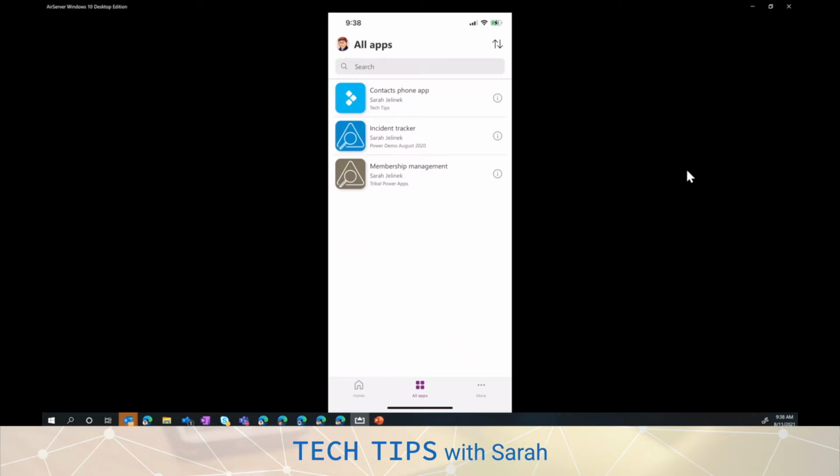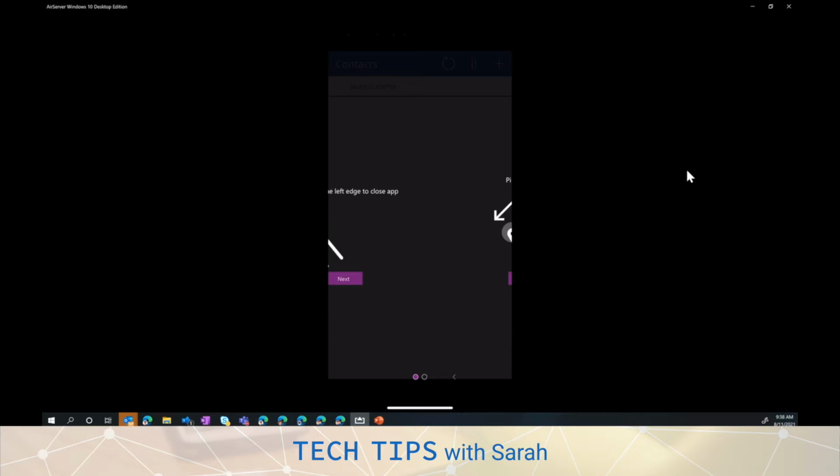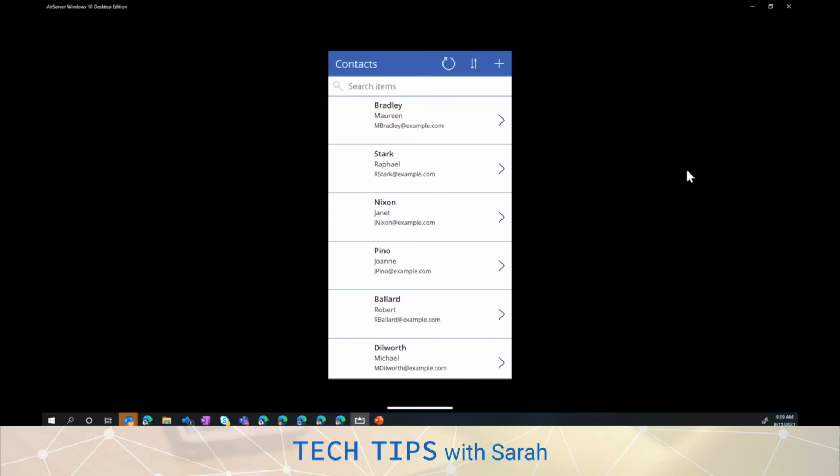I'm going to tap on that one, and it's going to give you some tips if you want to close the app at any time. You just swipe to the left. I can click next and kind of see my tips here. If I want to zoom, I can do that. And I'll just click got it. So that app that took us less than 90 seconds to create, once I saved and gave it a name, is now available for me.